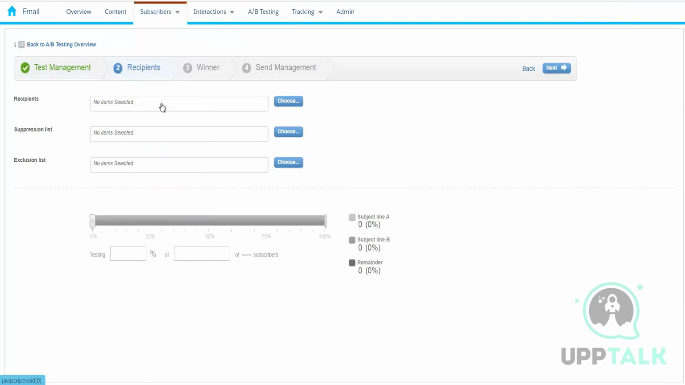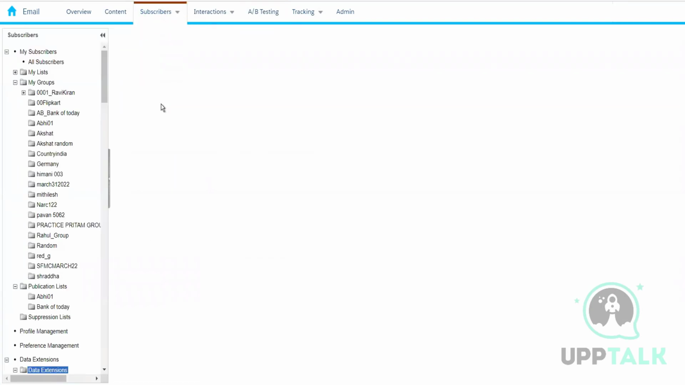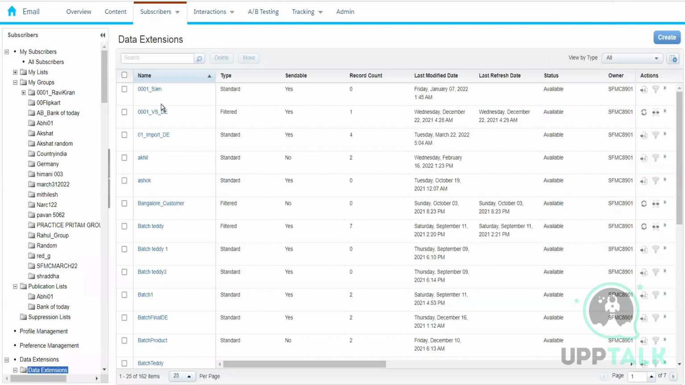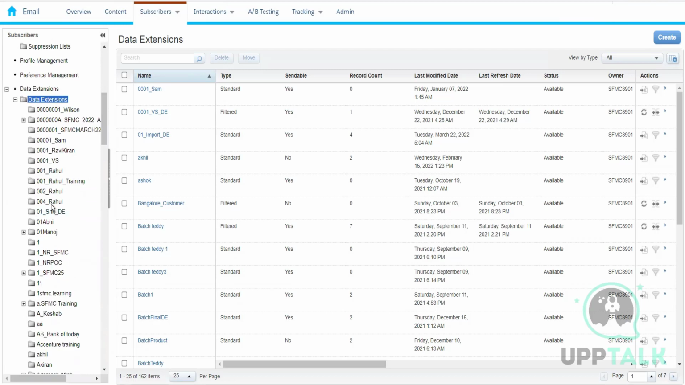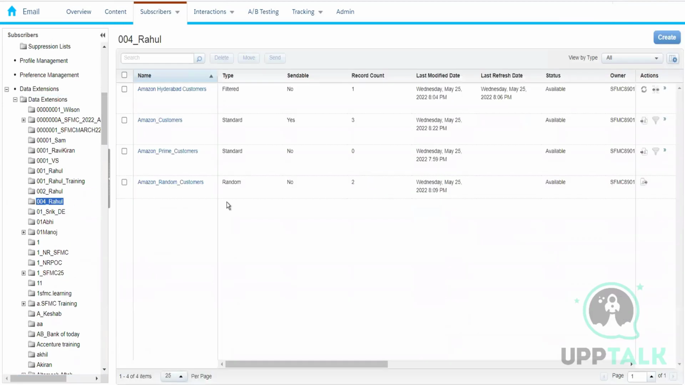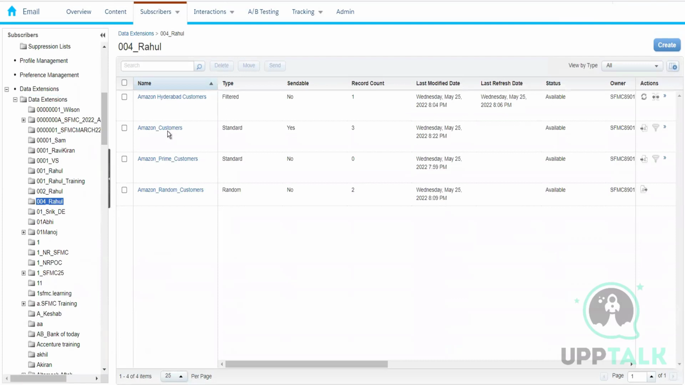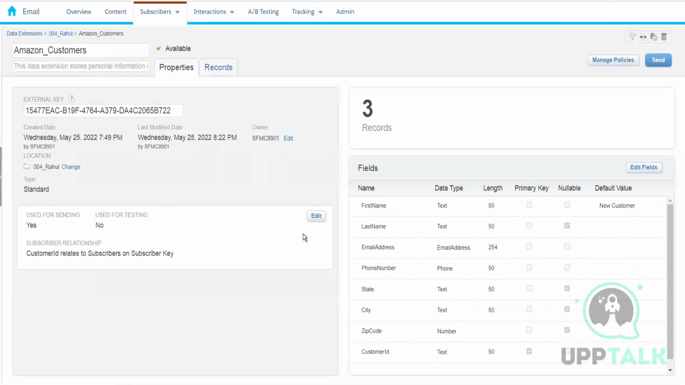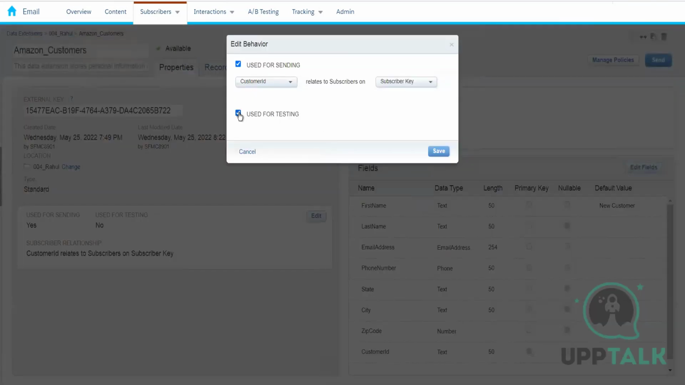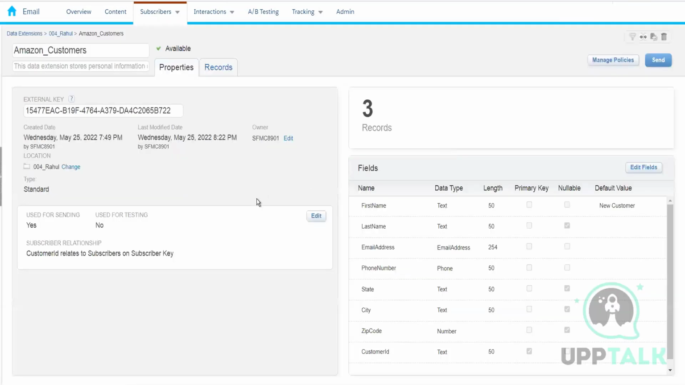So let me go to here. When we were creating the data extension, we talked about two checkboxes. One is is sendable and another one was is testable. So if we make it sendable, then it will be available for the sending, and if we make it testable, then it will be used for the testing purpose. Now use for testing is false or no. So we'll have to check this checkbox, click on save button.